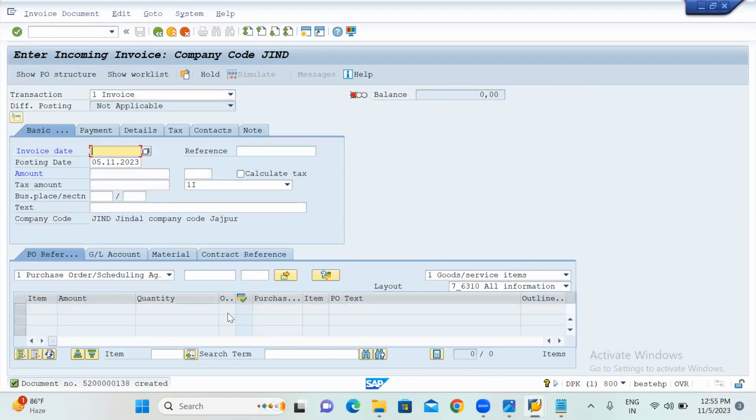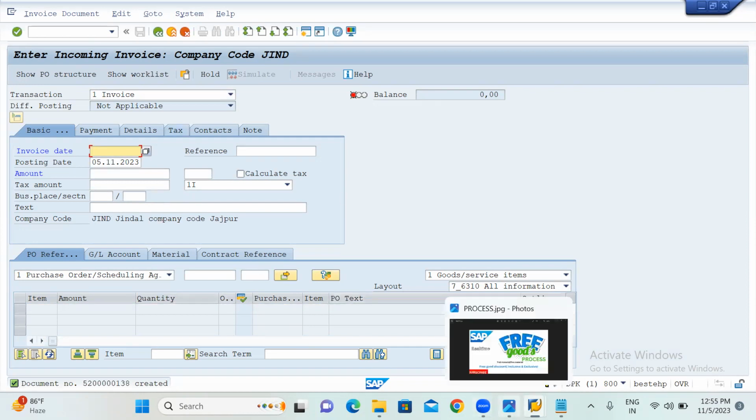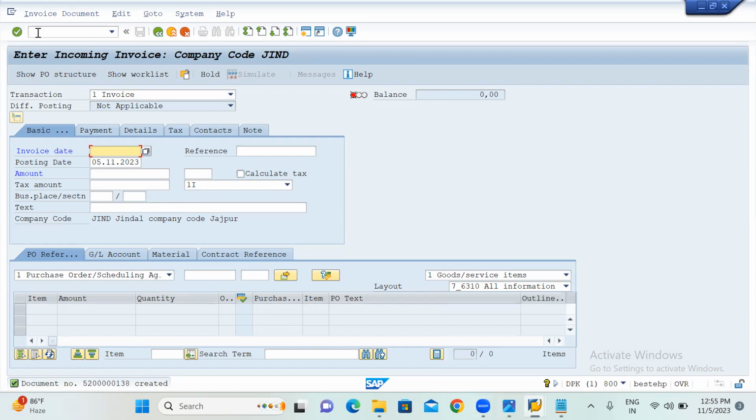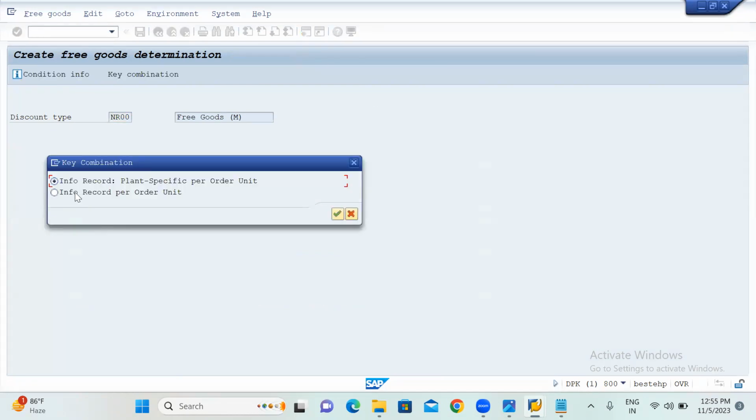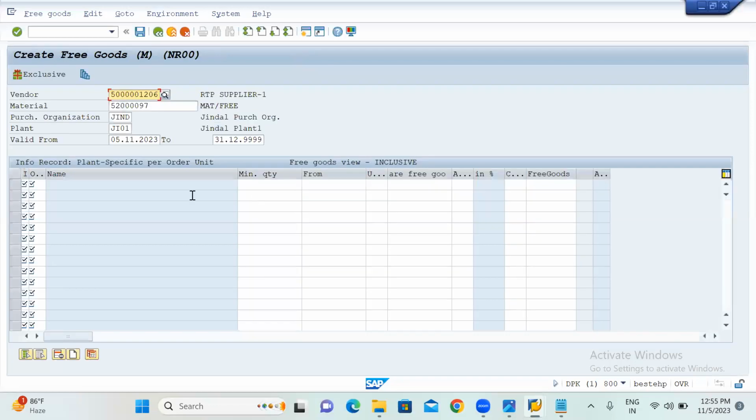So this is the inclusive process. So let's go for the exclusive process. Similarly for the exclusive process, we will go for the condition record again for the free good with the T code MBN1. Click enter. Choose the discount type NR00 again. Click enter. Then choose the info record plant specific for order unit. Click enter. Then here put the vendor, material, purchasing organization, plant, and validity date.